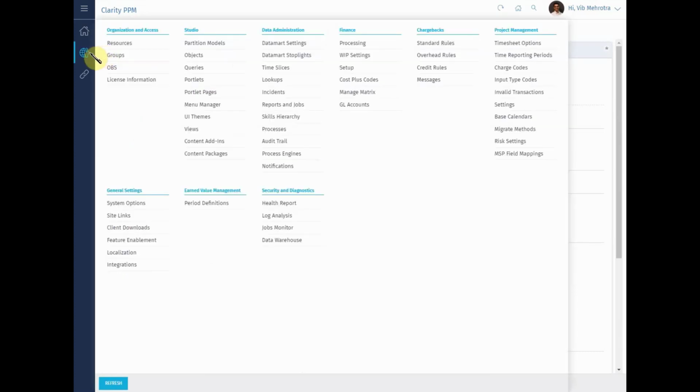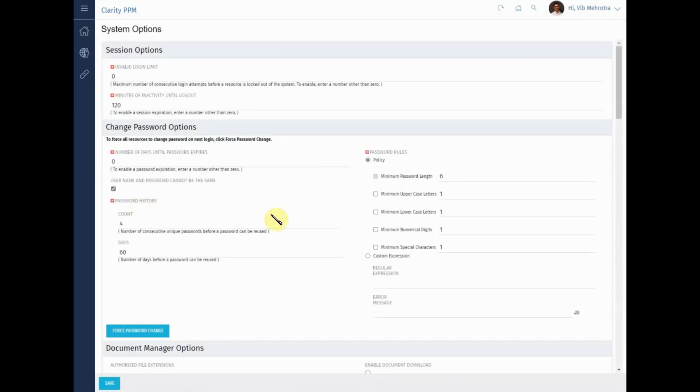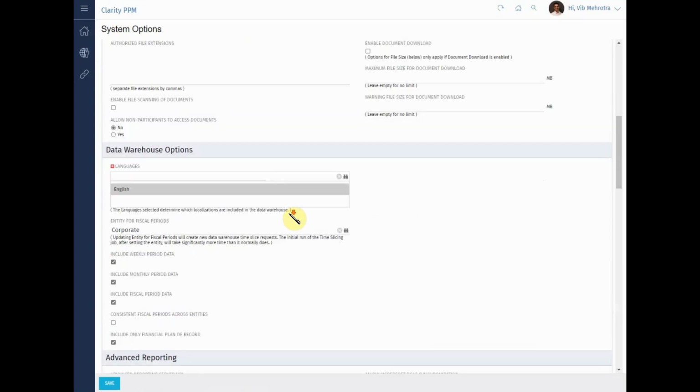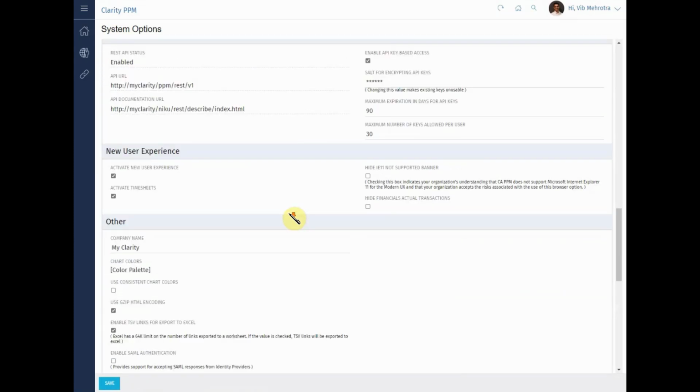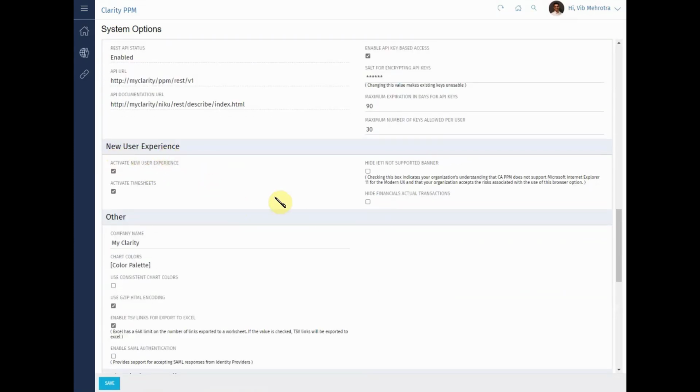And while I'm here, I will also show you the new setting that is available to hide the actual transaction. So I'm going to go into the system settings, the system options. I'm going to scroll down, and under the new user experience, I have the new flag, hide financial actual transaction. If I check this field, then the actual transaction will be hidden from the project finance.